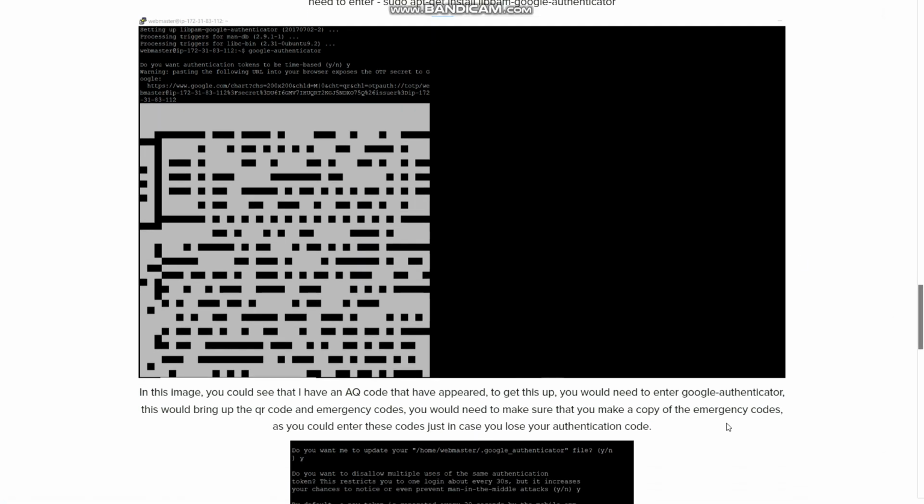codes. Below the authentication codes, we will have some emergency codes. Make sure you take a copy of this, as you can use these emergency codes to log in just in case you lose your authentication code.